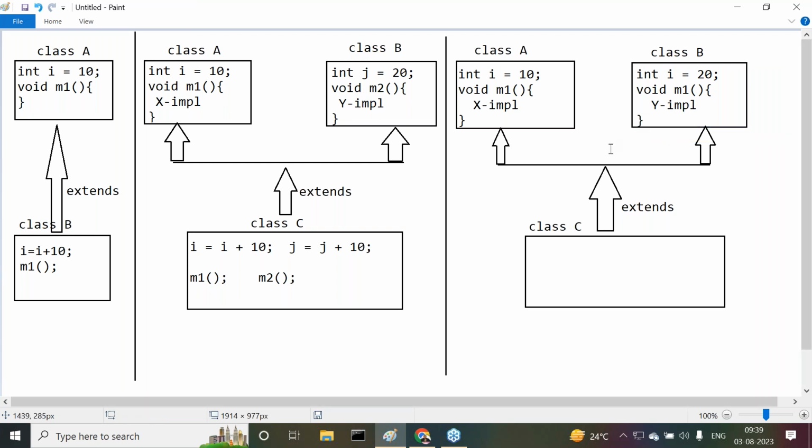Now tell me, two superclasses, class A and class B. In both the superclasses, there is the i variable and the m1 method. In both, the same variables are declared but with different values. In class A, the i variable value is 10. In class B, the i variable value is 20. In class A, the m1 method implementation is X implementation. In class B, the m1 method implementation is Y implementation. As per the inheritance relation, both the superclass members must be available to the subclass or not?